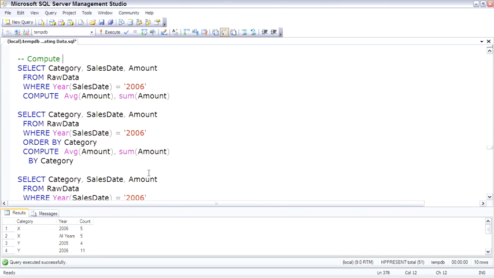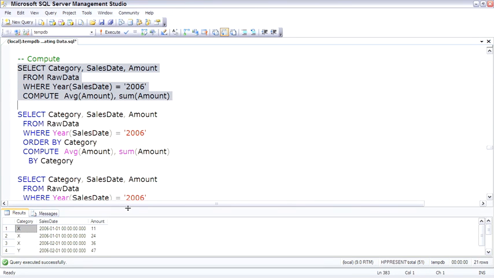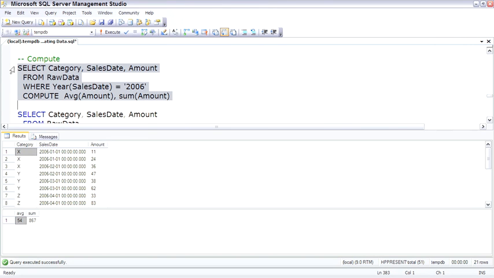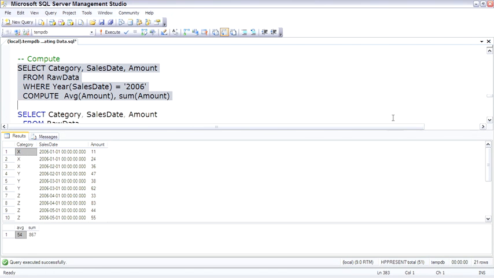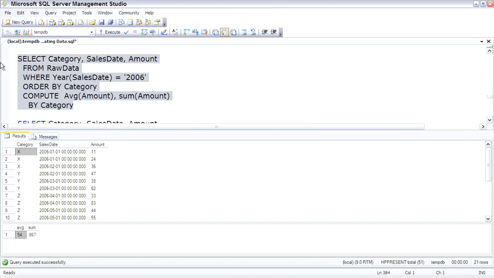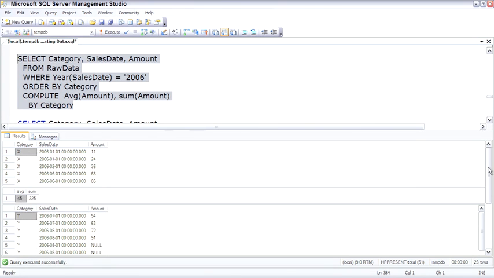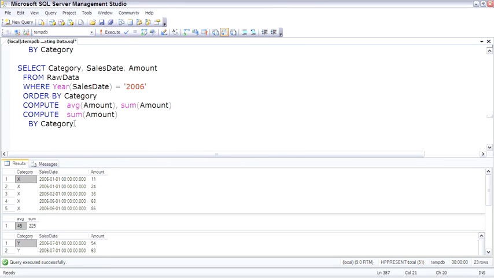Compute is interesting. Compute will actually add what appears to be a second result set, giving you cool information. So this executed as if it was a single query, and then we ran the compute afterwards, which looked at the same data, but then returned the average of the amount and the sum amount. This can also have a group by added to it. And then this is pushing compute to the limits. We're doing a compute to get the average and the sum, and then we're doing another compute to get the sum by category.